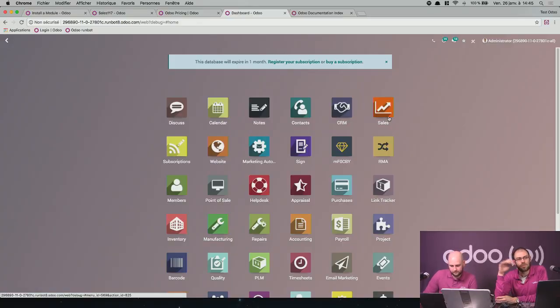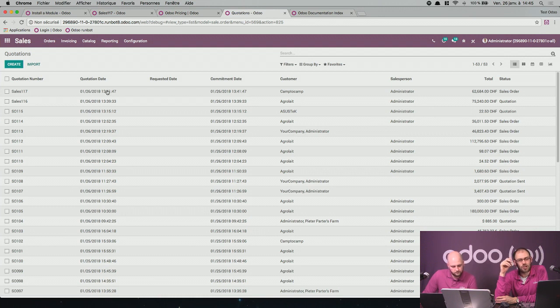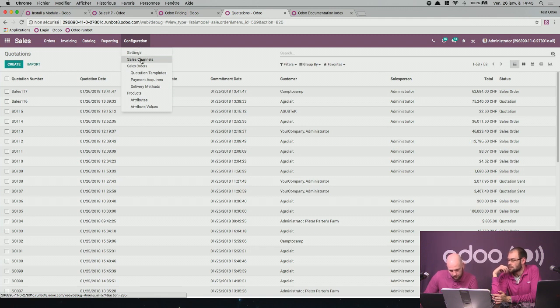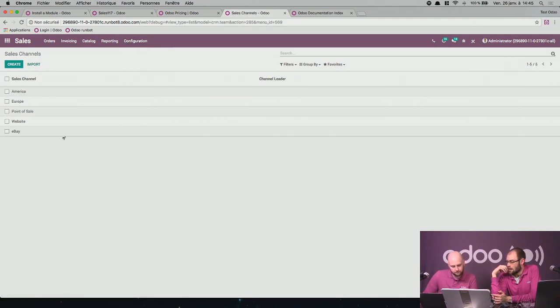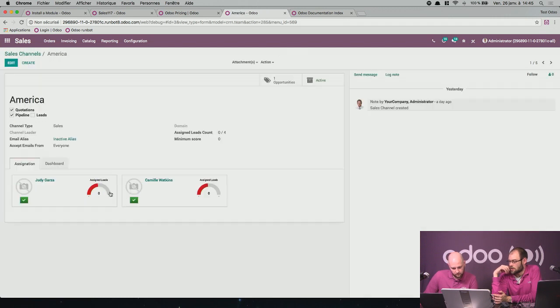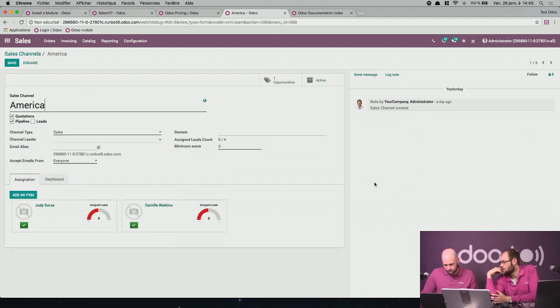When it comes to sales, you can make the notifications automatic for all your sales documents, and the way to do it is using the sales teams, or the sales channels, that's the new name in the new versions. Going to configuration, you will have the sales channels. Let's take the America team, and in this form, in the followers, you can actually add new followers.